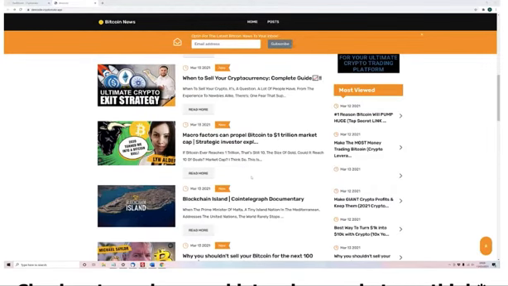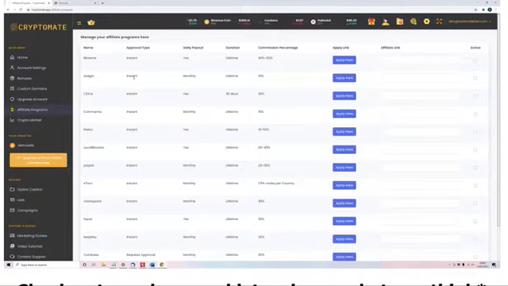That's a very big cryptocurrency exchange, one of the biggest ones. You can see here the approval type. The vast majority of these are all instant approval. That means you don't need to wait on them to approve your site. They will just instantly do it. You can see how often the payout is. You can see here that we've got the daily payout from Binance.